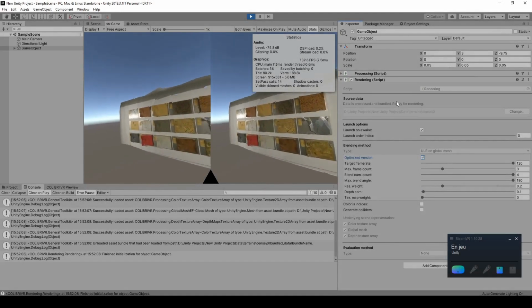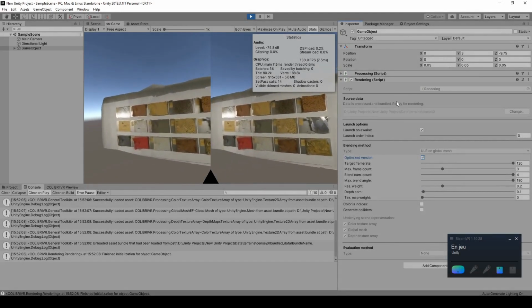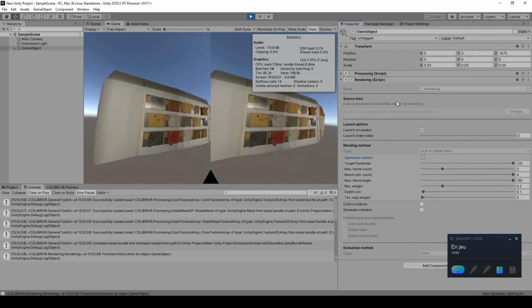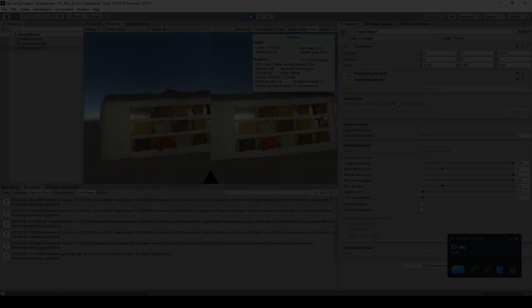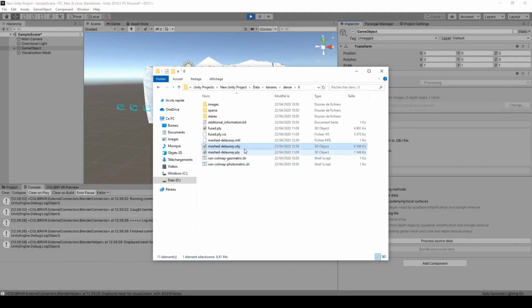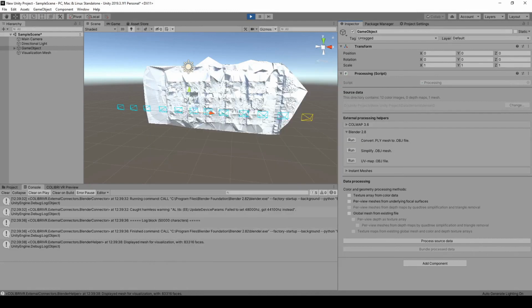Welcome to part 1 of our tutorial on rendering light fields from reconstructed 3D meshes using the free and open source COLIBRI VR package for the Unity game engine. In this first part, I'll be showing you how to perform sparse and dense 3D reconstruction on a sample image dataset using the open source COLMAP toolkit, called from within Unity using the interface provided by the COLIBRI VR package.